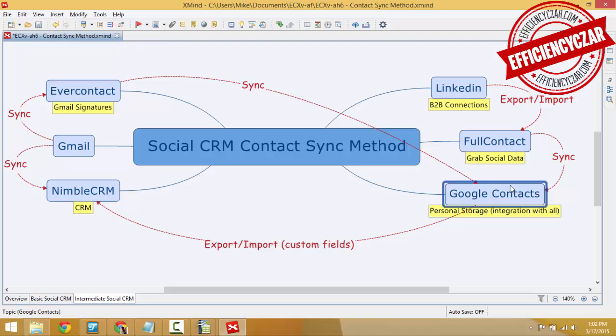But you own your Google Contacts. If you stop paying for the Full Contact service, which is a paid service, or if LinkedIn goes out of business or they shut down, you're going to lose all your connections. You'll never lose these connections. So you always want everything synced to Google Contacts for that reason, because you'll never lose it. But secondly, Google integrates with everything. So Google Contacts is your base jumping off point always. You always want to have everything work from there.